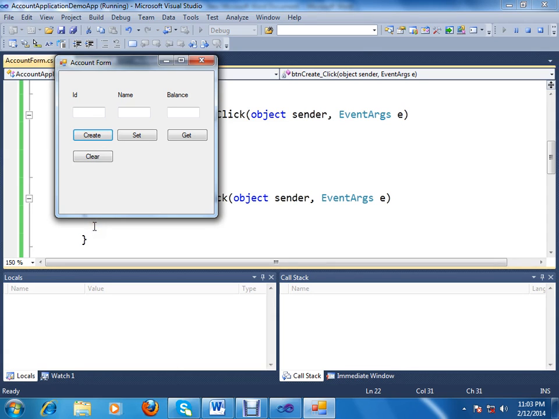So we now provide an interface. I want to put data in these text boxes, and when I click on set, the data from these controls will be given to an account object in the memory. So this is our interactive area. So now let's write the code on set.